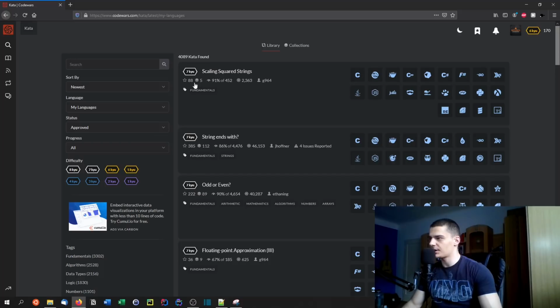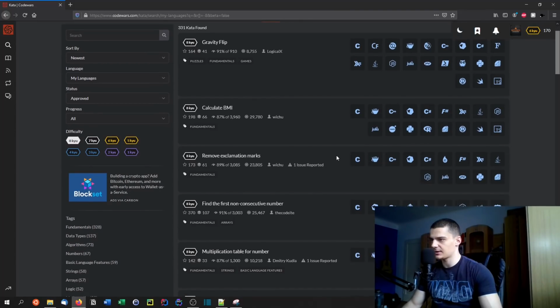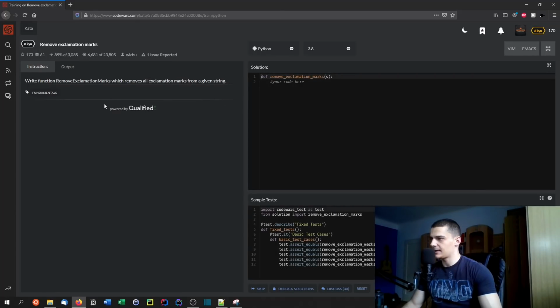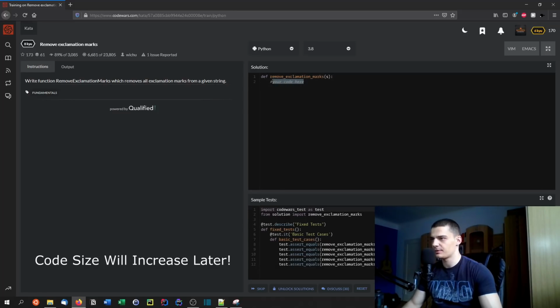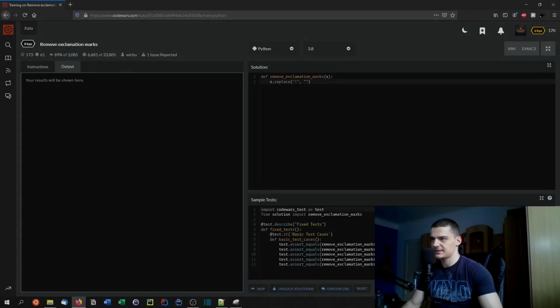Alright, let's get started with something that has 8 kyu difficulty. This should be very, very easy, so we're going to do remove exclamation marks. This should be super simple, just for the warm-up, and we're going to click on train. Okay, write a function remove exclamation mark, which removes all exclamation marks from a given string. This is actually not really a challenge. We just say s.replace, and then we're going to replace this with that. That should actually work. Let's test it.